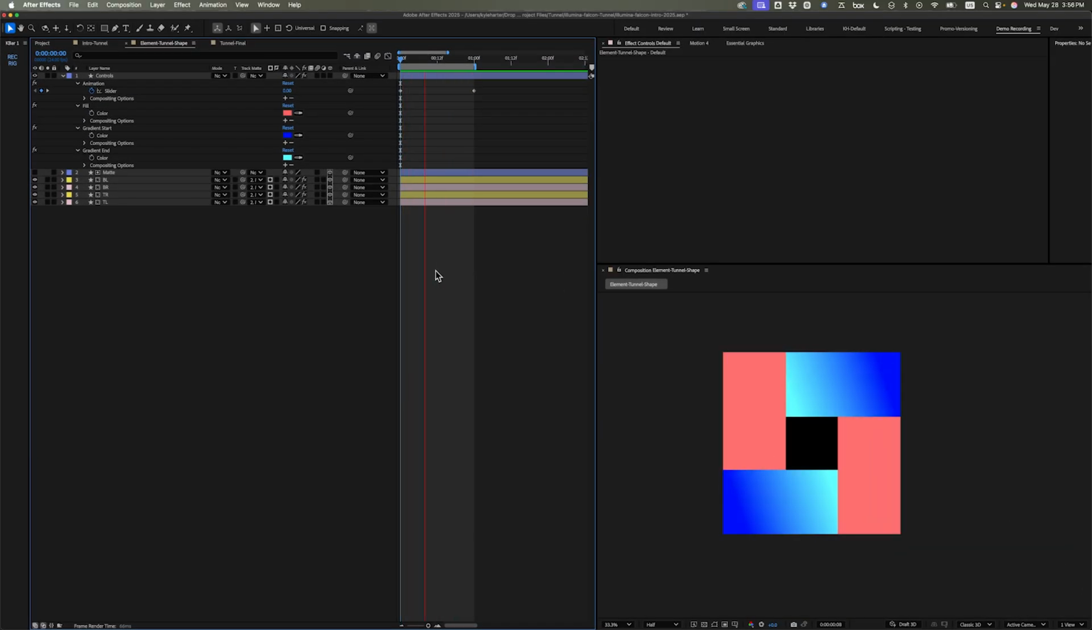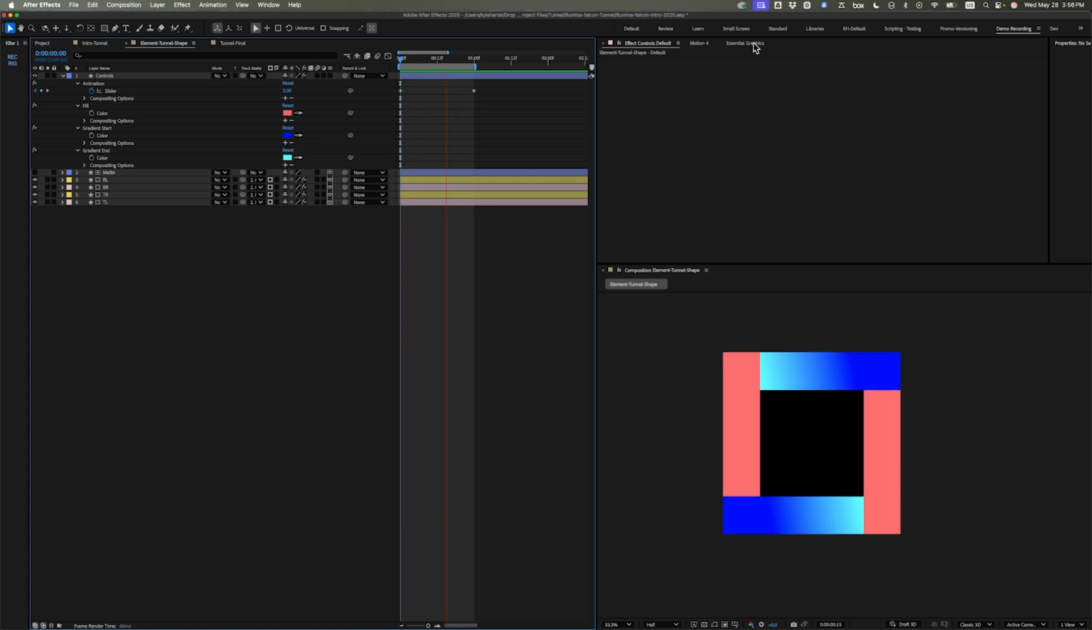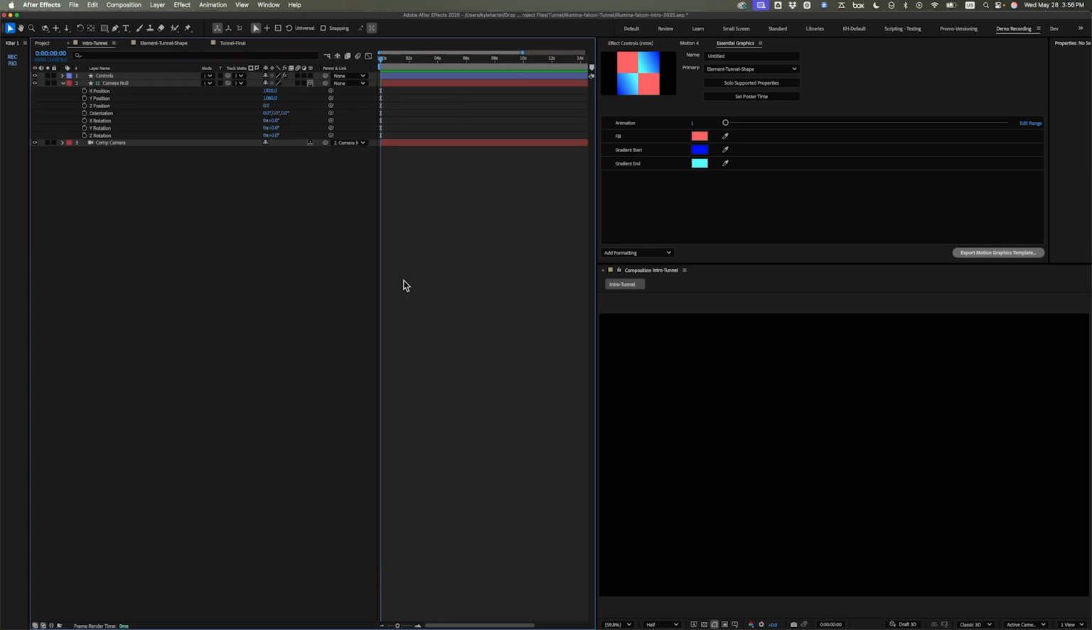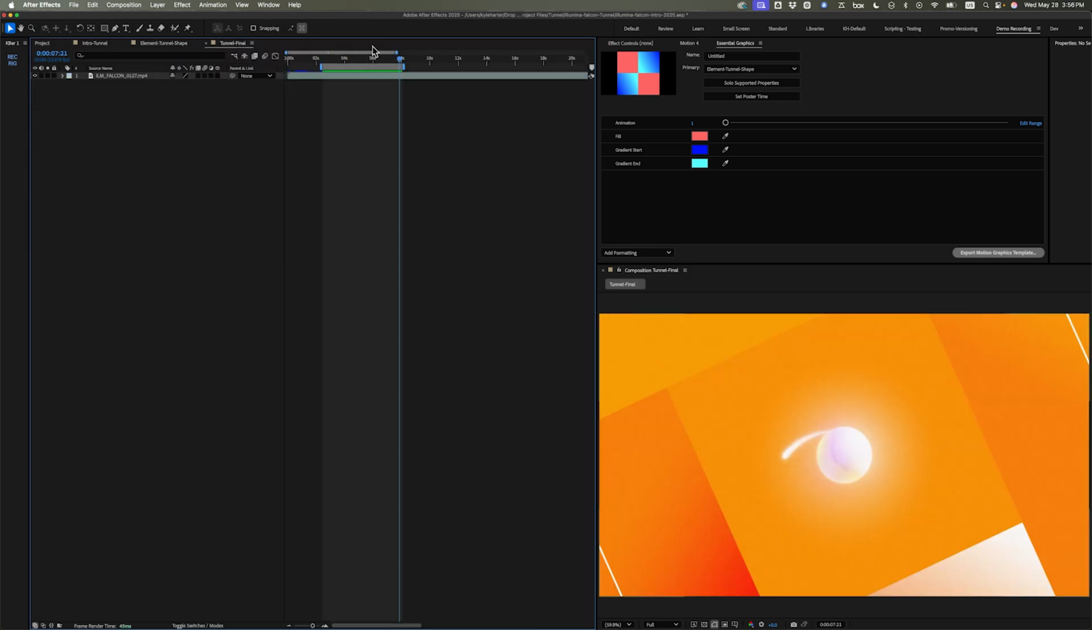Okay, now that we set up our modular element with its colors and the essential graphics panel, let's set this up in the final composition where we're going to distribute things in 3D space. Okay, here's our intro tunnel. Actually, let's check our final tunnel real quick.